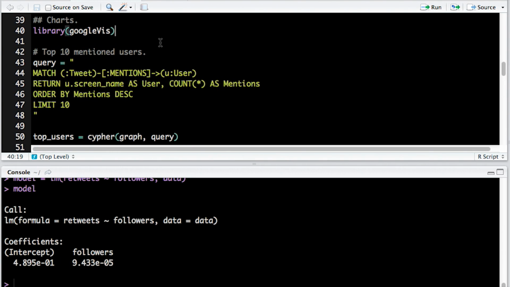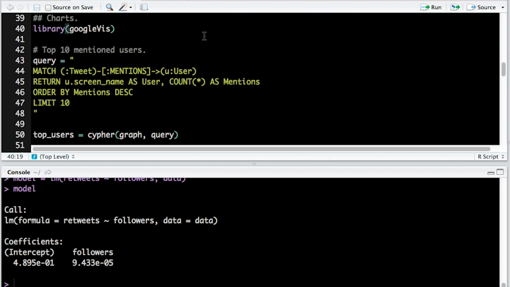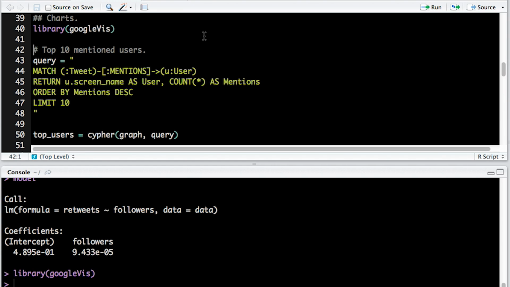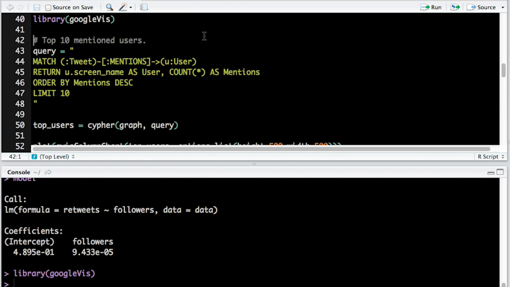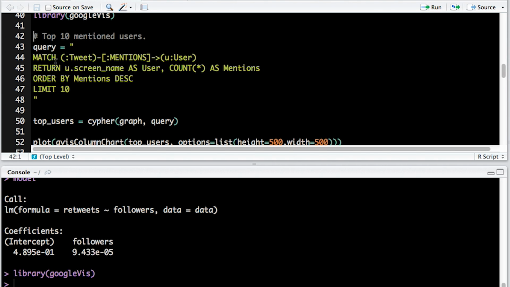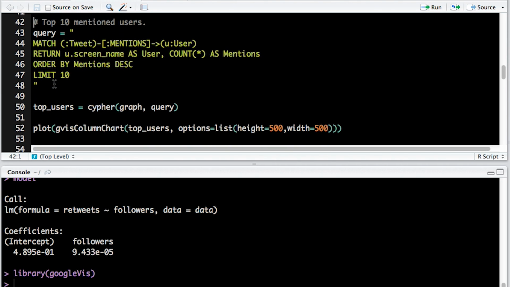So now I'll go on to some plotting. A lot of people will use R solely for plotting because it's hard in Python, and it has a lot of good plotting libraries like ggplot. Today I'm using Google Viz because I don't use it very often, and I think it's pretty. So here I'll just be making a pretty straightforward bar chart.